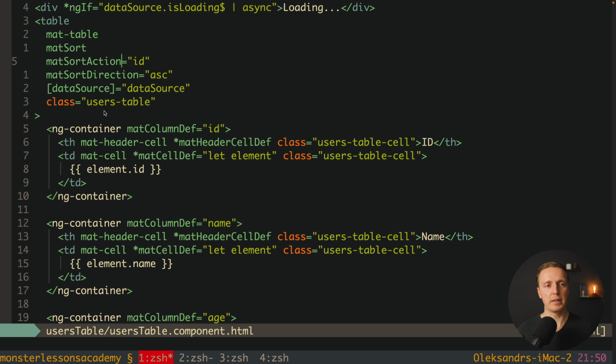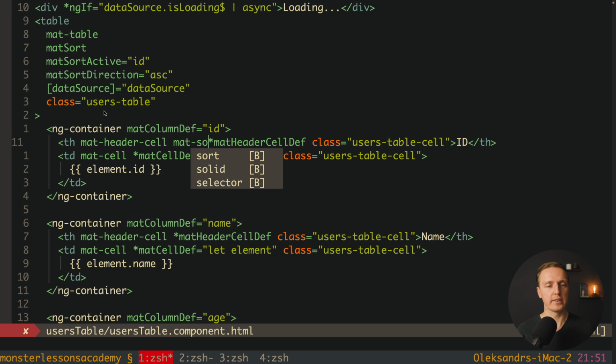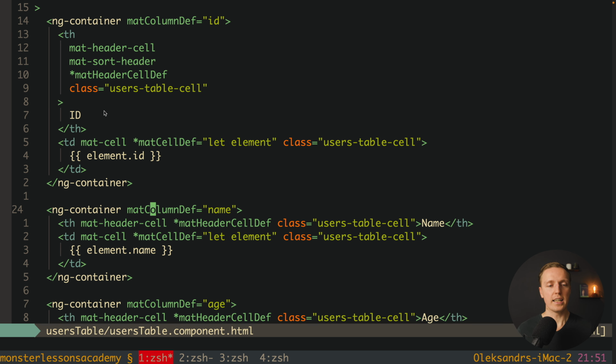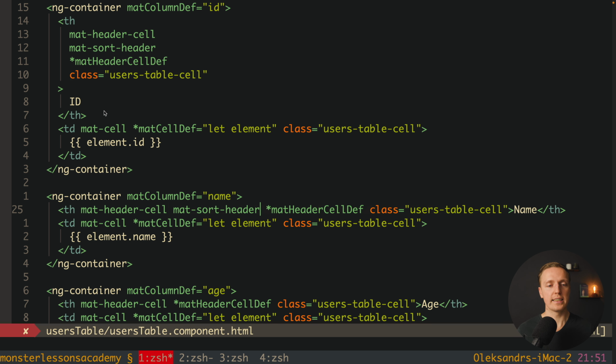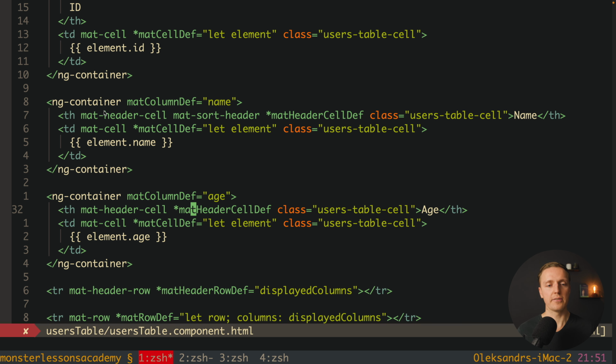And actually here I made a typo, it is material sort active and not action. So here we're setting sort active, this is our column, and direction is what is default order. And again, these two properties are not mandatory, but it is nice to have them. Now inside every single th we must apply an additional directive, so here it will be material sort header.